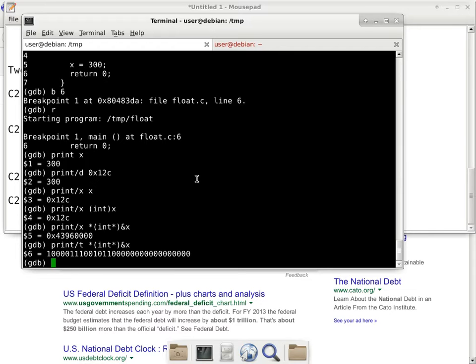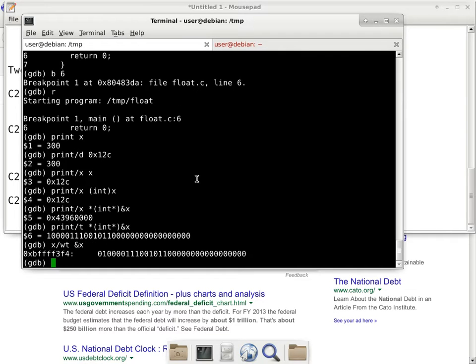The other way to look at this is to use the X command. I'm going to show you this one too. There you go. That's a better way to look at it because it includes the leading zeros. This is actually what is stored at the location. The variable x in that program has this particular bit pattern.